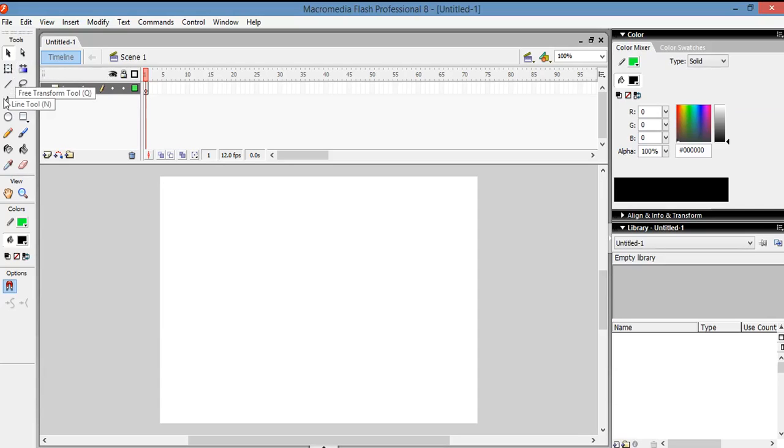Then the line tool. Line tool can be used for drawing a line. If you want to draw a straight line, curve line, dotted line, dashed line, then you can draw using this line tool. Then the lasso tool. Lasso tool is the freehand selection tool. You can select any part from the whole object. Now, suppose you have one flower and from that flower you want to select only one petal, then you can use this lasso tool.